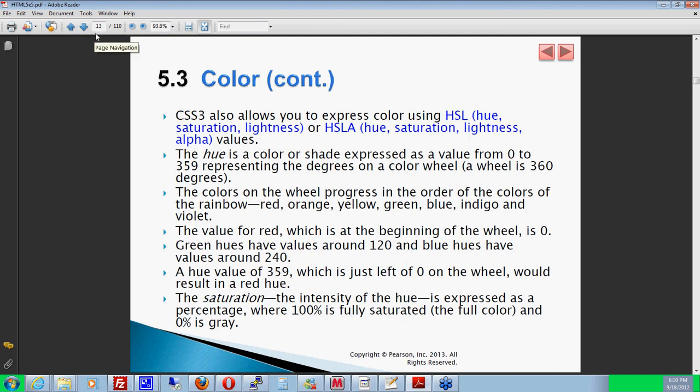HSL allows you to express color using hue, saturation and lightness, also with alpha. The hue is a color or shade, so it's a shade of a color. You get more variety there as well. The value for red, which is the beginning of the wheel, is 0. Green hues have around 120 and blues 240. The hue of 359, which is just left of 0 on the wheel, would result in a red hue. And we'll look at how that works too.